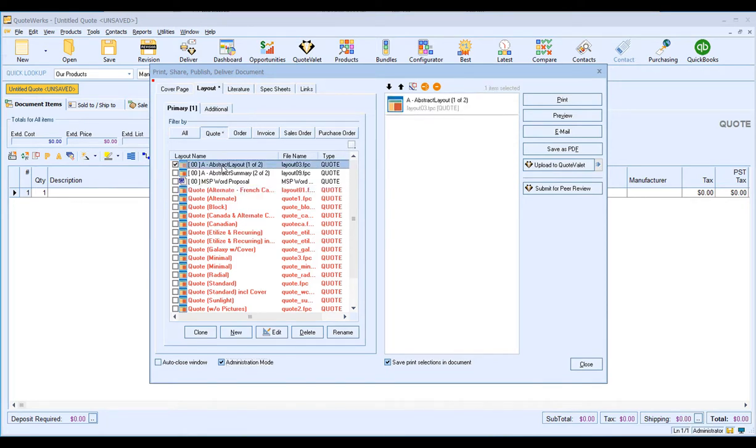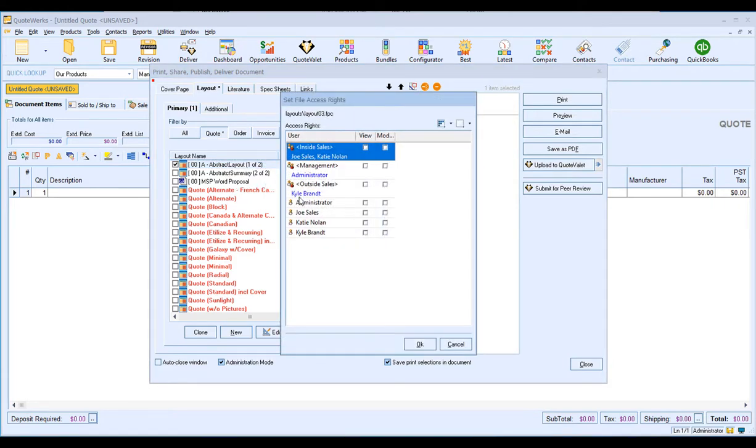So for example, our abstract layout here, if I right click on it and choose Set Access Rights, this will bring up the Set File Access Rights window. This is where I can specify which one of my users have access to view and or modify this particular document. So for example, I want my sales team to definitely be able to view it, and I want my administrator and my management team to be able to modify and view this file. If you want to assign it to specific users instead of just groups, you can do that as well. And then once you've made those changes, simply click OK to save those changes.